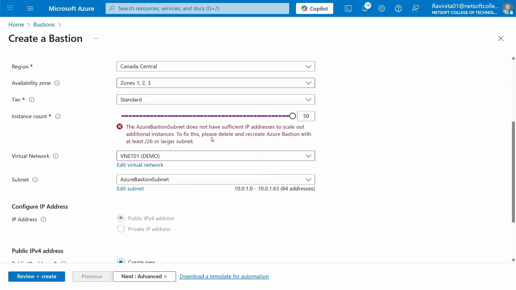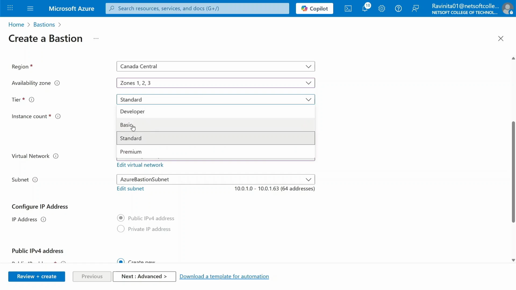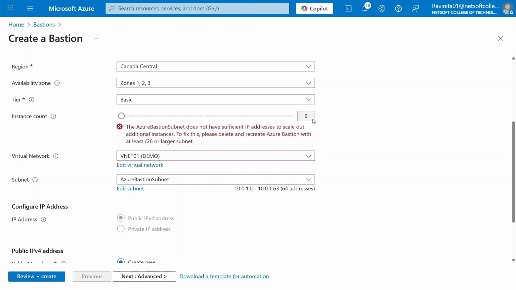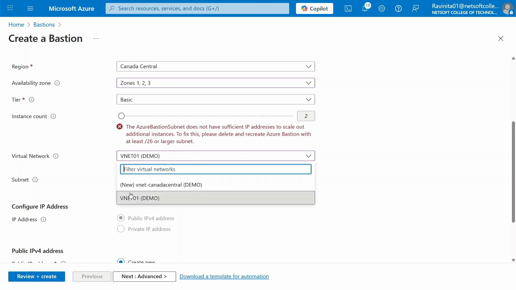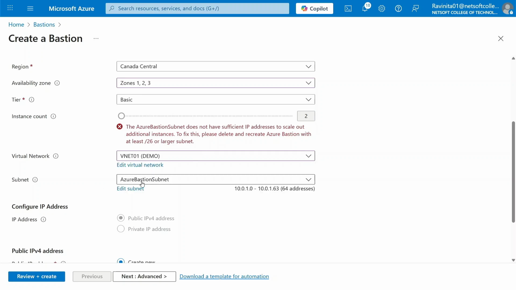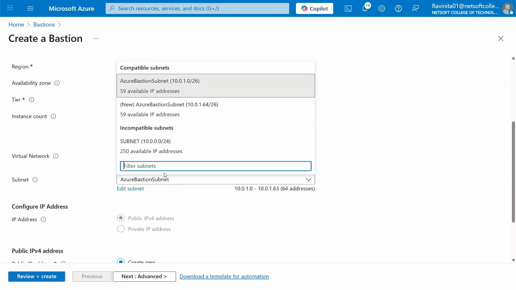And even if it doesn't go, don't worry, just a warning. I don't know why they put a cross here. They should put an exclamation mark here. Okay. Or you can use Basic. Basic gives you 2. Again, you select your virtual network and look, the specific subnet is automatically selected.